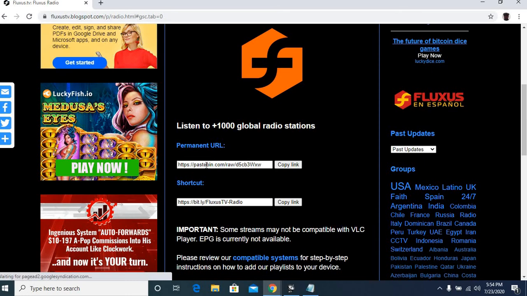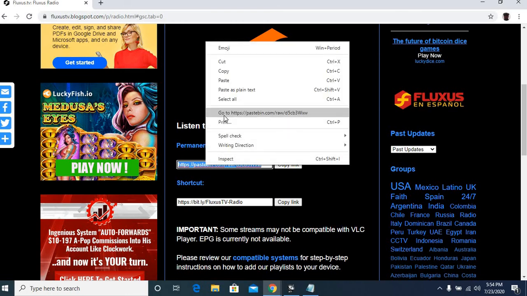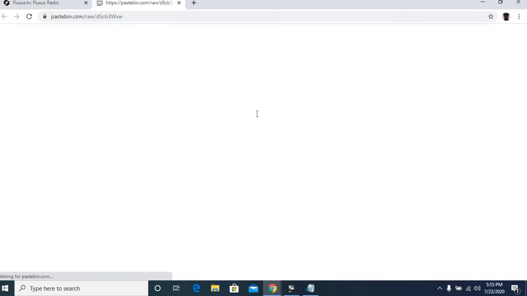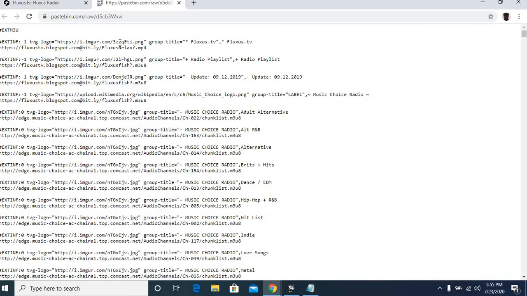Bring it down a bit, and triple click in here, 3 clicks really fast, and right click and down to go to HTTPS paste bin. Let's go ahead, click on that. Once again a paste bin has come up.